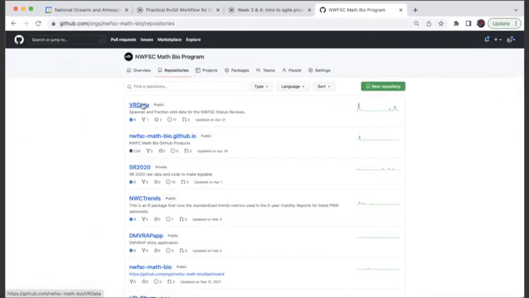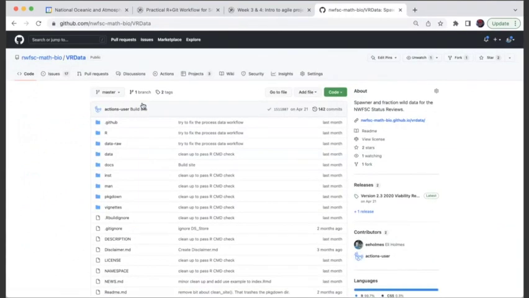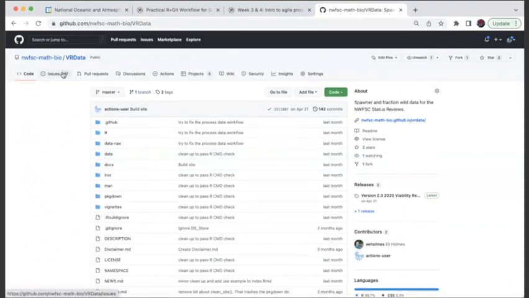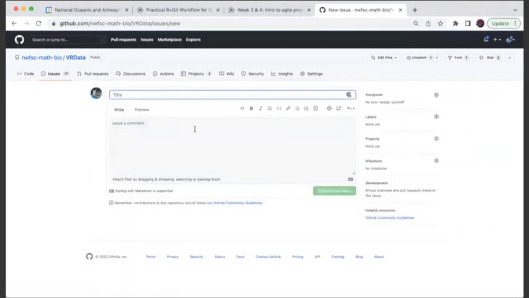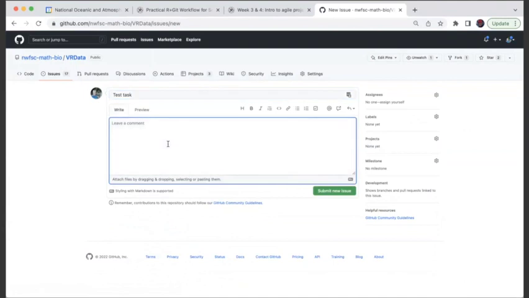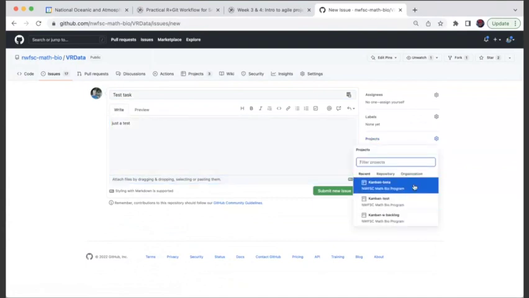So here are the 2 repositories. This one is our data going into this report, and I can do an issue here. So this is a task that I need to work on. Go here. Let's just say a test task. Just a test. Okay. So when I do this, if I just submit this, it's not going to show up automatically. I need to go here, projects, and actually put it in there.